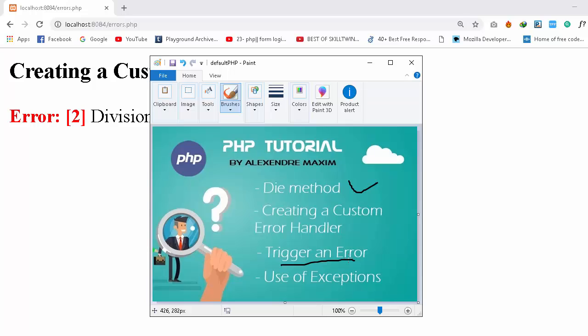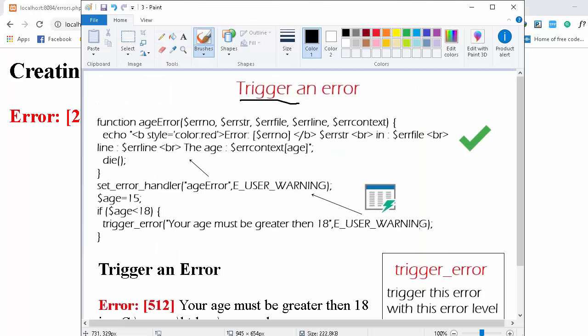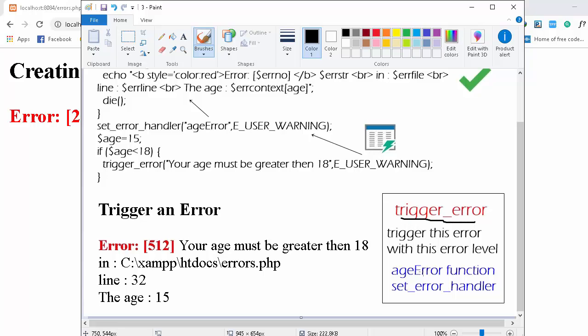And we can trigger the error, but we must first create the error or specify the error as the example we have already done. It's a bit difficult. Let's use an example to understand it. So to trigger an error, we will use the trigger error function with the error level. The example that I want to use is the age. I will trigger the error if the age is less than 18.